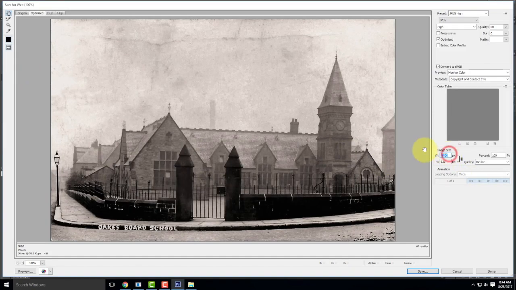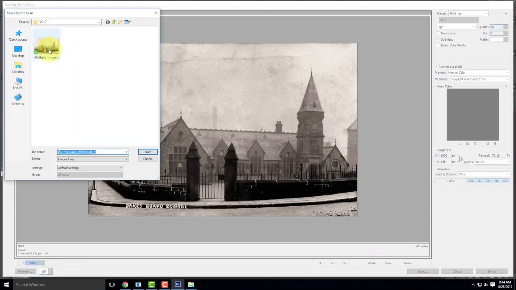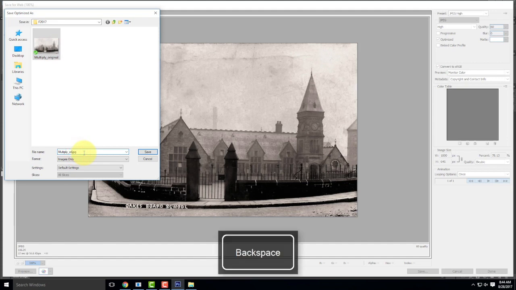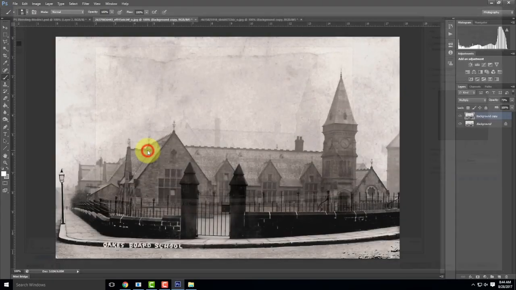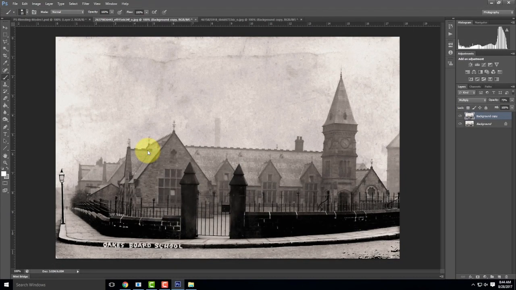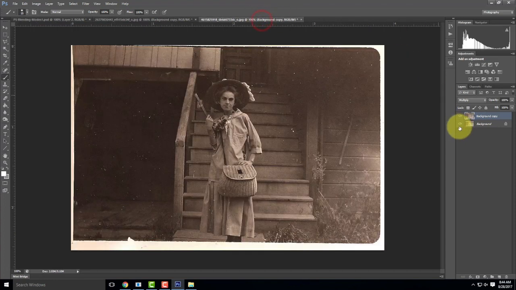Same process here, 1,000. Save. And instead of multiply original, this will be multiply modified. What you name it is up to you. And I'll click Save. OK, so now I have the original plus the modified version. I'm going to move on to another image.